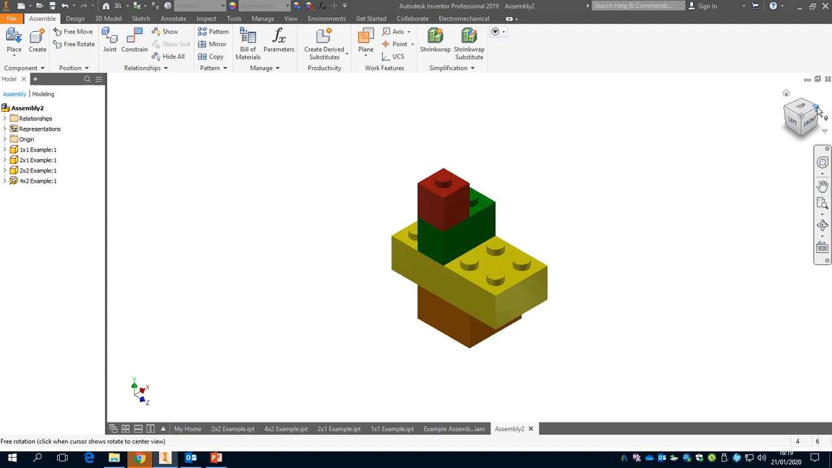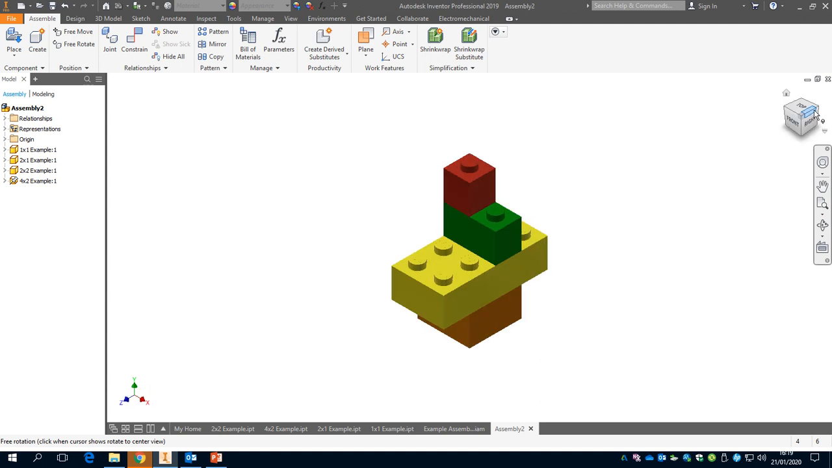We can rotate that round however we want to view different angles of it. And if you notice, if I try to grab any of these here, none of them should move. So you can always test that on your assembly, see if any of your bricks can move. And if they have moved, try to work out how you can constrain them yourself. If it's all good, what I'd recommend doing is trying to make an assembly of your own creation.